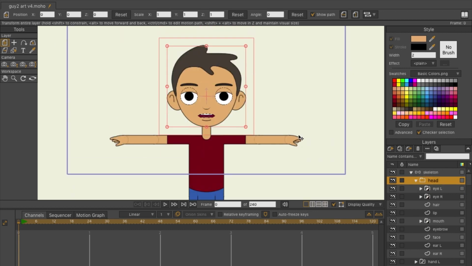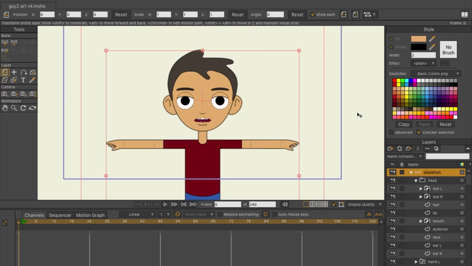So that's it for the art. I think it's good enough for now. In the next video, I'll start rigging and giving him a skeleton, and then I can start moving him around and animating.